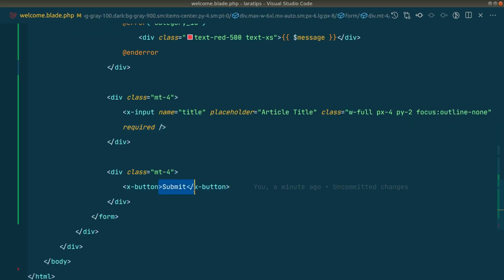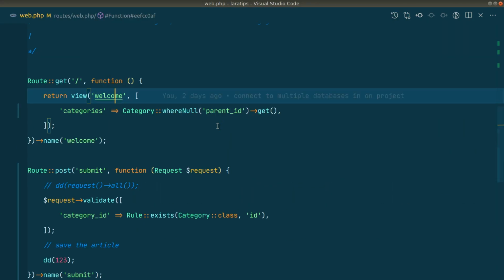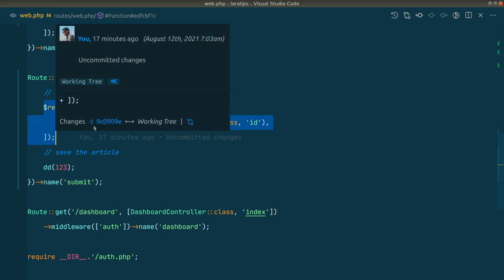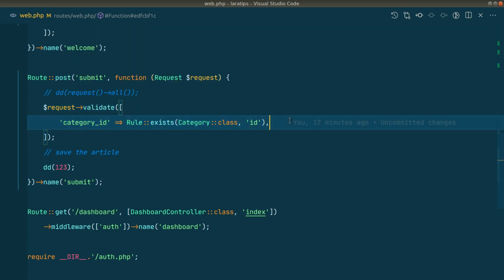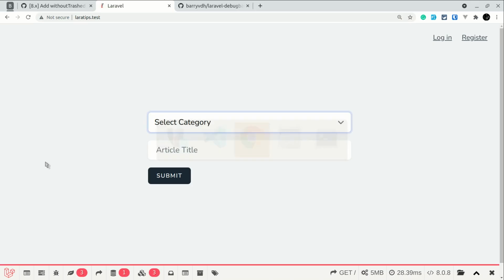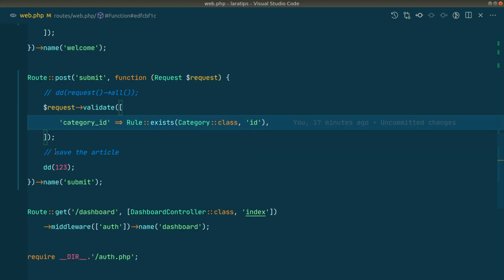And whenever we submit this form, we'll visit this route, submit. And if I come here in web.php, in submit, I'm just doing a dd over here, but you can save the article over here. And here also we have done a simple validation. We are checking whether the category exists in our database or not before saving it to the database. Also let me show you one more time, here we have these categories with the IDs of 1, 2, 3, 4 and 5. Now if I go to the browser and simply select a category and write something in the title and submit, you can see it has successfully submitted this form, the validation was successful and we are reaching here.